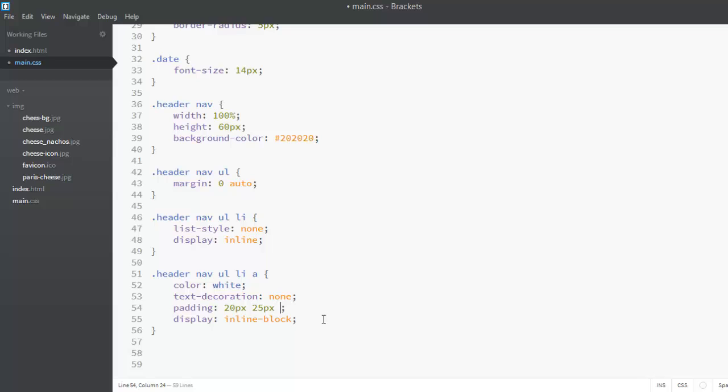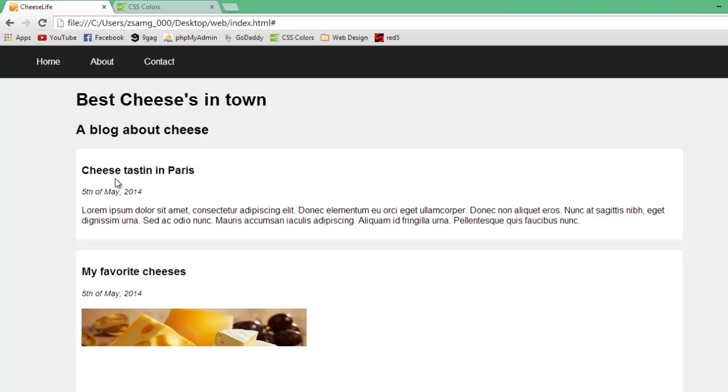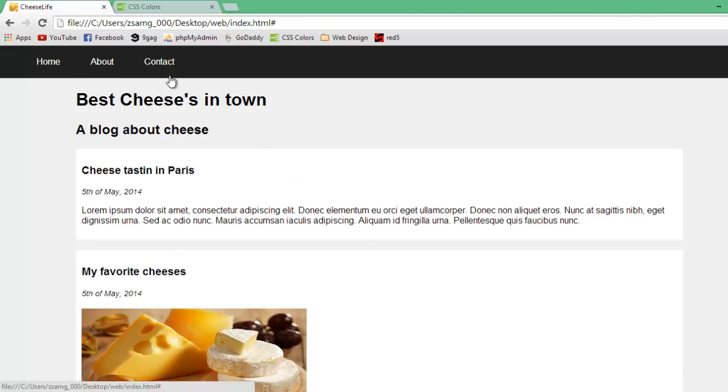If we wanted the top to be only 10 pixels, then we'd have to specifically add that. And if we wanted the left to be 19 pixels, we'd also have to specifically add that. But if we just wanted it to be 25 pixels and 20 pixels, then we don't have to add that, because then it does it symmetrically. So yeah, that works. Now we have our beautiful navigation.